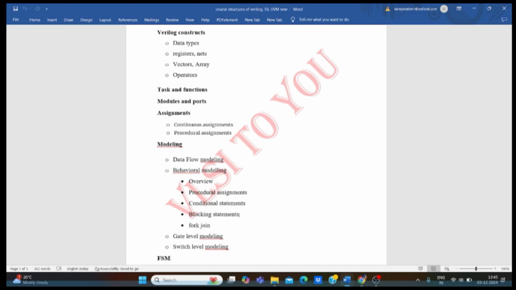So just observe whether you have covered these three modeling techniques: data flow, behavioral, and gate level. Among these three, in data flow you will be learning about operators, in behavioral level modeling you will be learning about the assignments, and in gate level modeling you will be learning about the gates. Okay, so these are the things you will cover within modeling techniques.